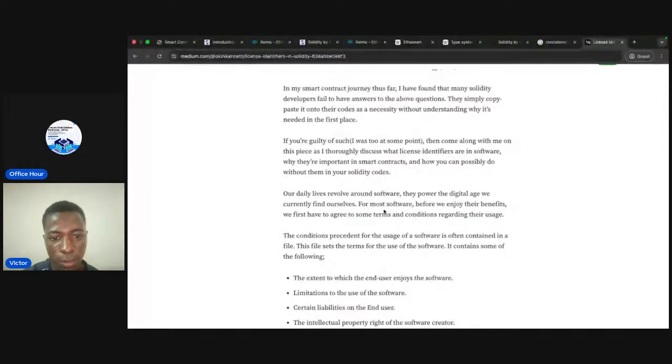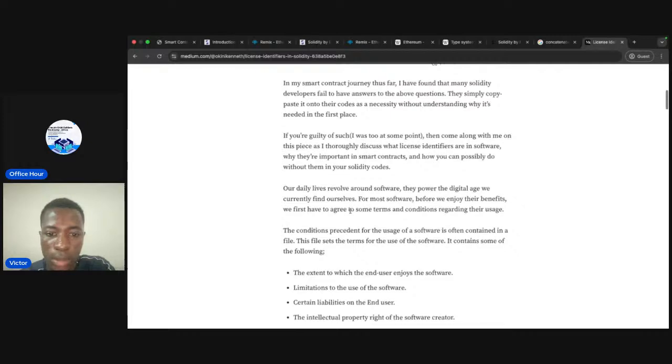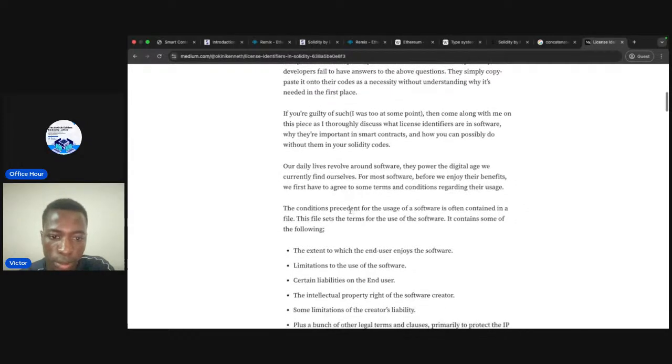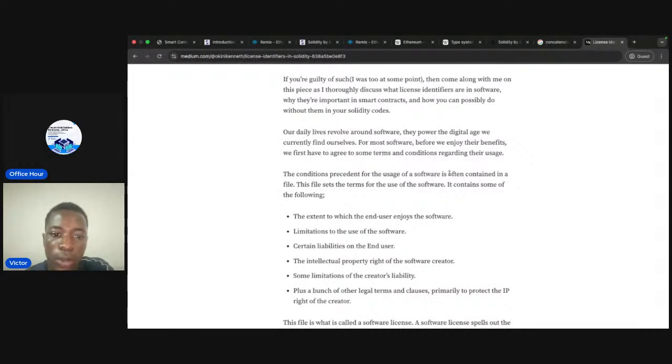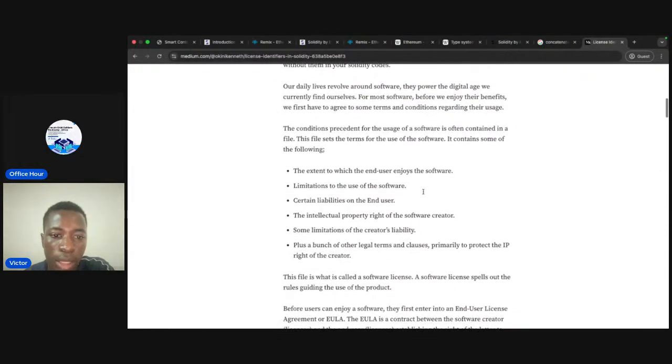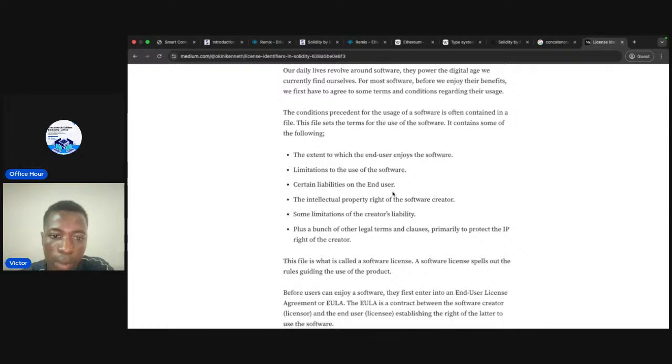They said our daily life revolves around software, the power of the digital age. We currently find ourselves needing some software. Before we enjoy the benefits, we first have to agree on some terms and conditions regarding the activity. The conditions precedent for the usage of the software are often contained in a file. The file sets the terms for the use of the software. So this is why we are using the license, the extent to which the end user enjoys the software in relation to its use.